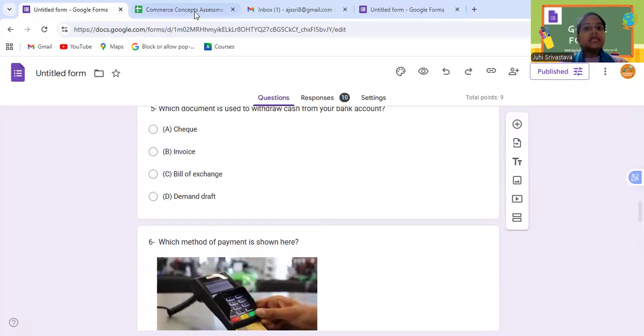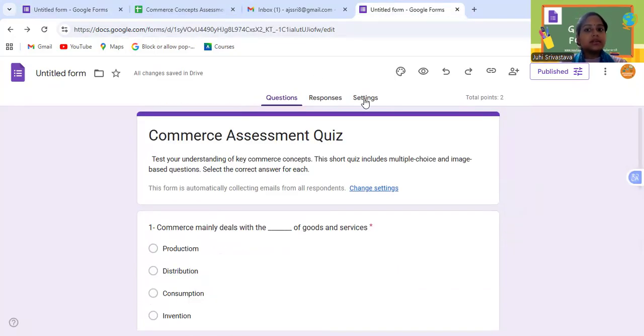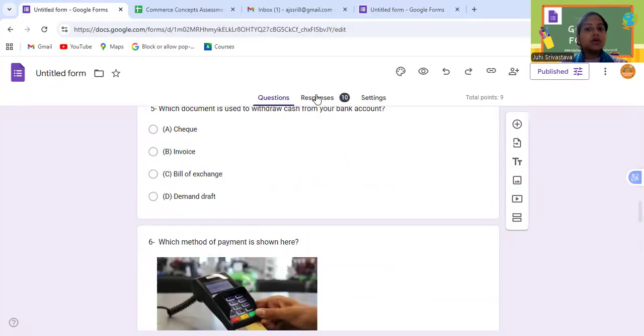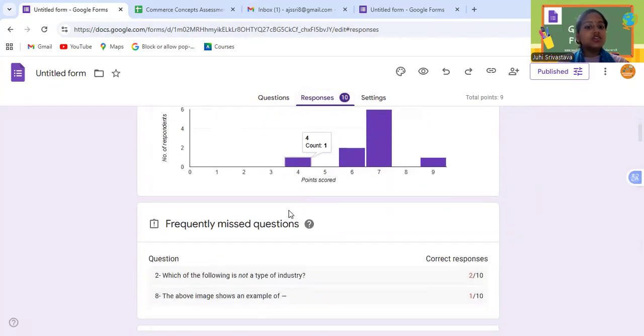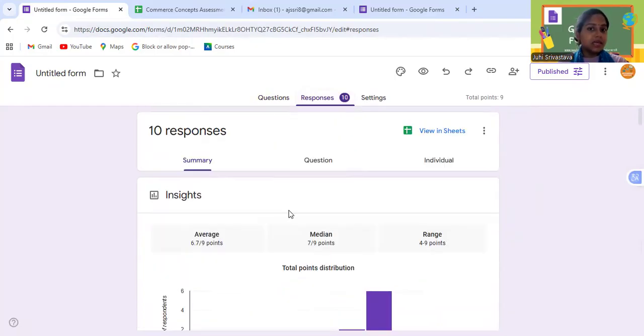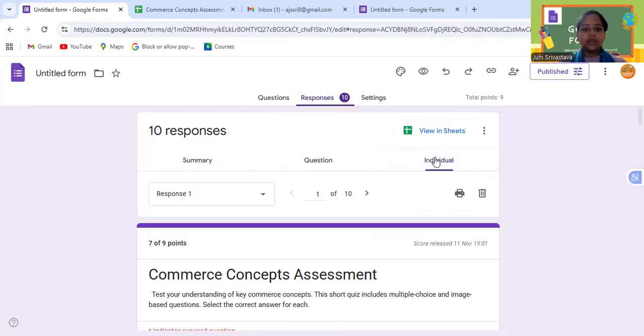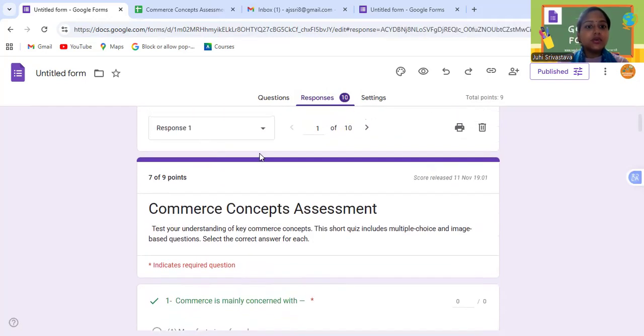Now, can you see here in this, email, responses and settings? And again, can you see responses? Now, you can see here easily how the questions are being answered. If you want to see it individually, can you see it is individually given? Click on it. Now, can you see individually?